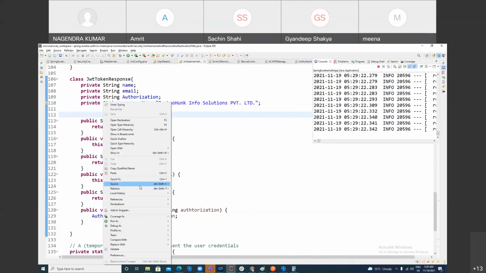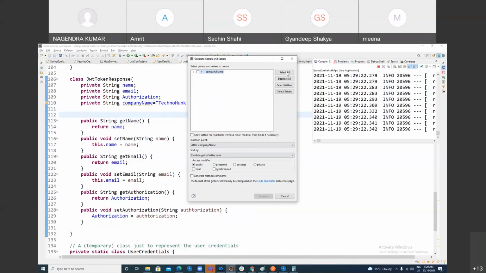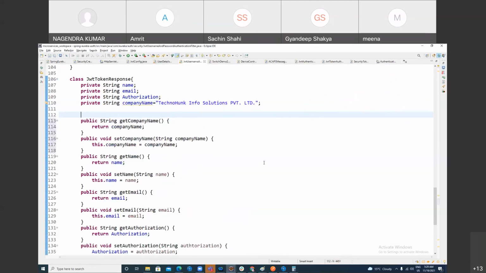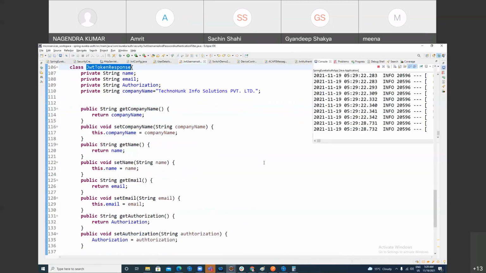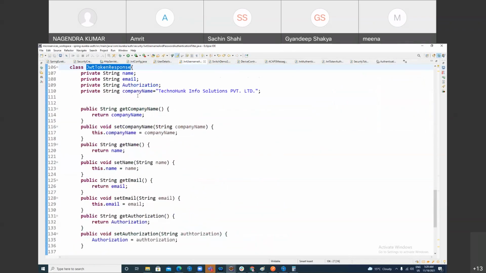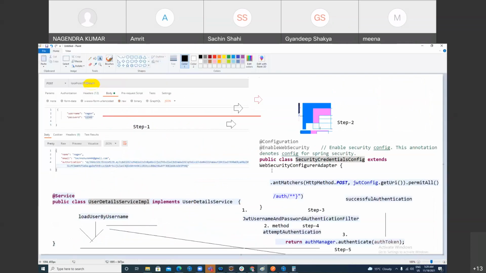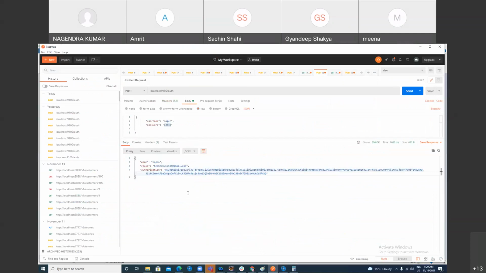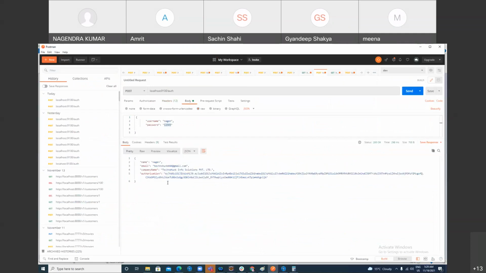So what is the benefit of it? In the token, this company name will also come. I'm coming back, right? No need to set company name, because when you create the object, it is set in the beginning. So if I hit this, what extra thing will I get apart from these three? Company name as well. Now you got it.